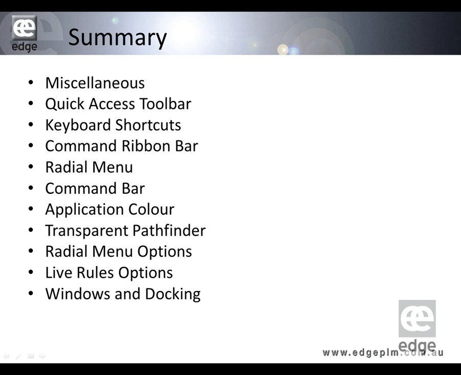Your radial menu, I would look at using that. I would look at customizing it for the way you work. You can put most of your commands up there, and never have the ribbon bar open. It gives you a lot of screen real estate back. Your application colors, that's nice, but no big deal. Your transparent Pathfinder, the only thing to remember is you've got to have Vista or Windows 7. I think most people should be on Windows 7 these days.